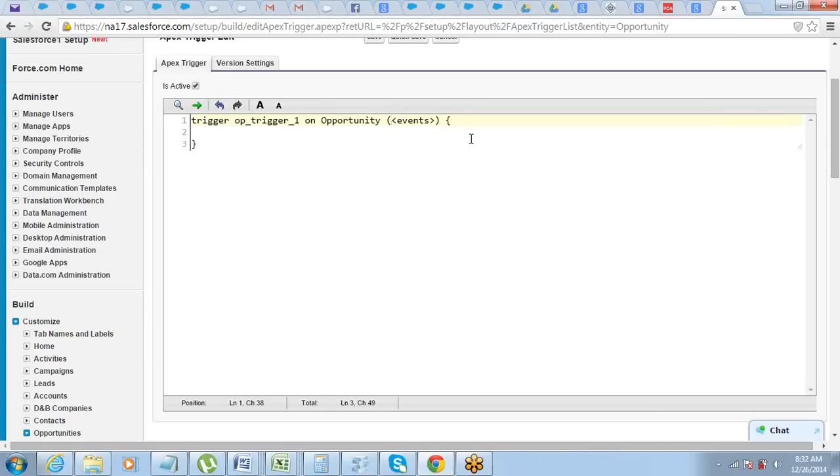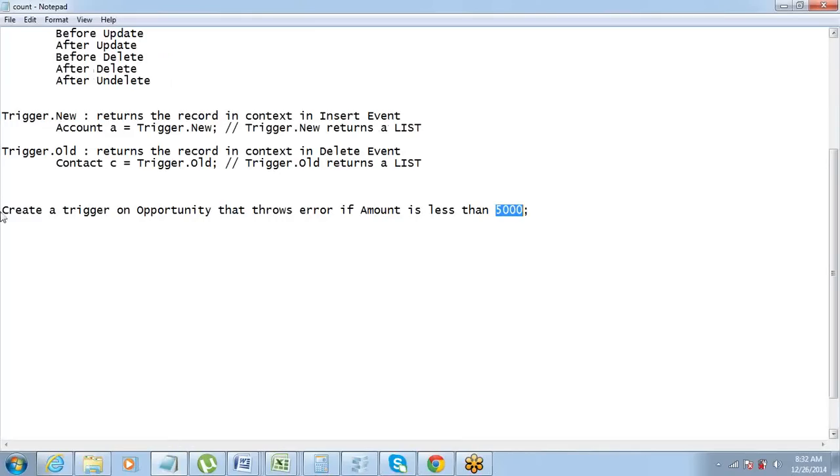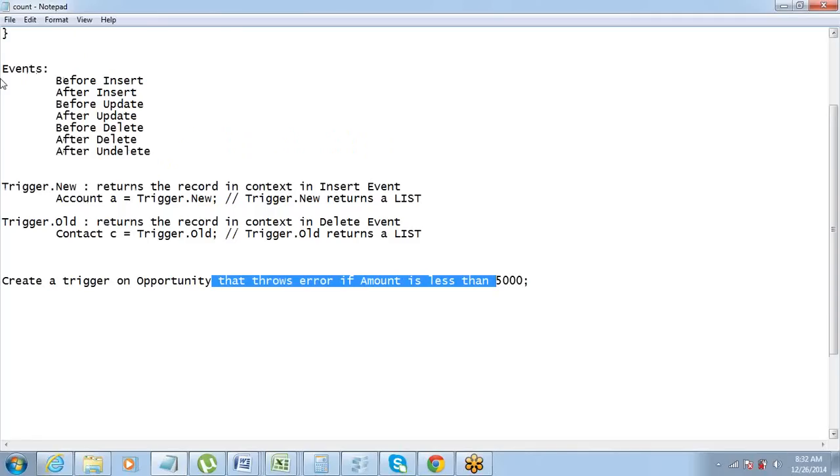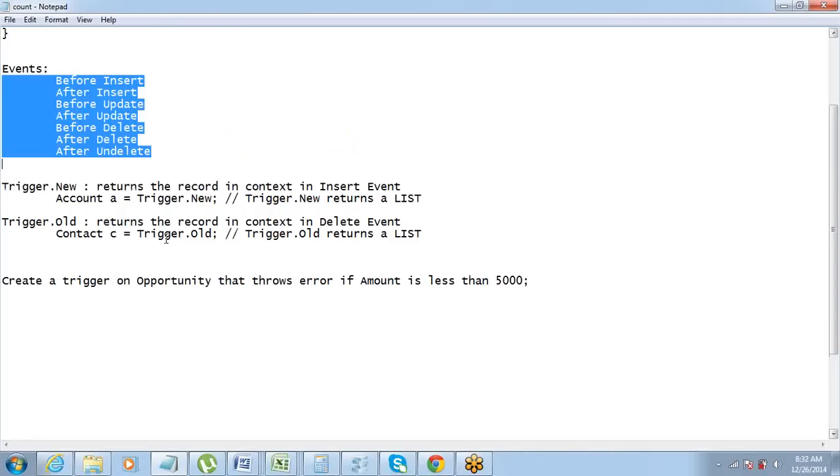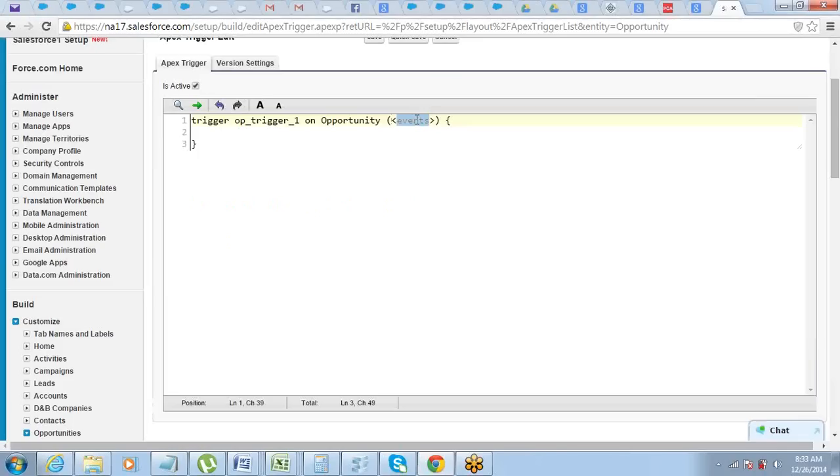Now what is my logic? Create a trigger on opportunity that throws an error if the amount is less than 5,000. So the error should be thrown before the record is inserted or after the record is inserted. Which event do you think should be used here? When should my code get executed? When should the check happen? Out of these 7 events which we have listed, which event do you think we should be using now? Before insert. Right. Before the record gets inserted, we should check that thing.